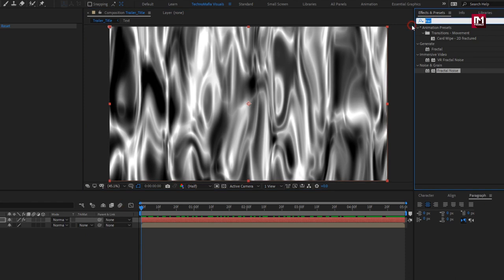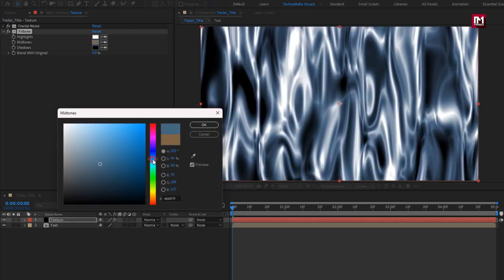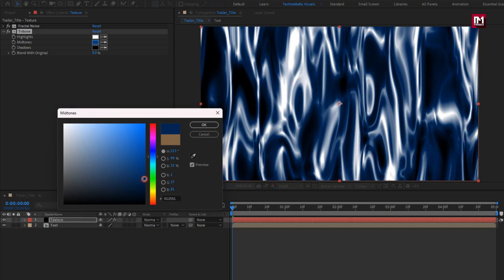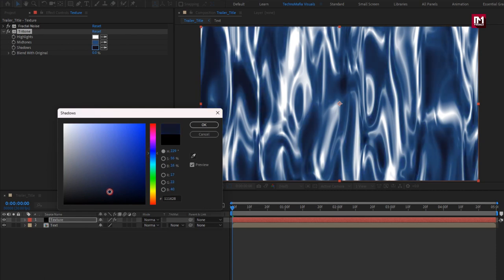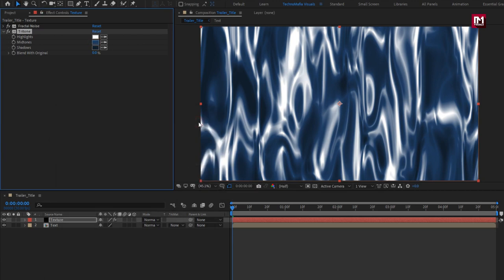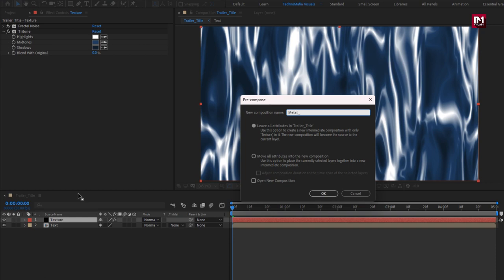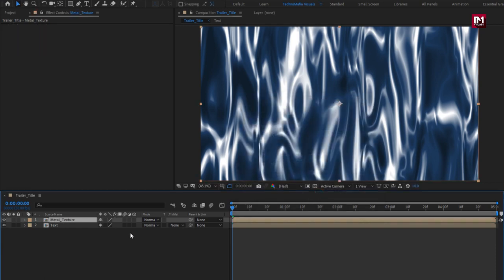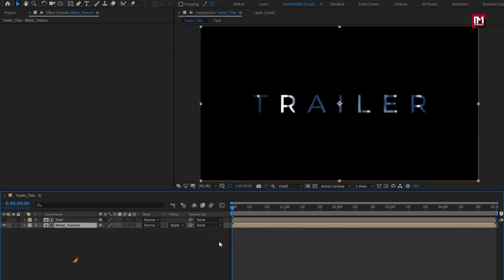Now in Effects and Presets, search for Tritone. Add it to the texture layer. Now here you need to set the midtone and shadow color as shown. Perfect. Now let's pre-compose it. Name it metal texture. Select Move all attributes into new composition. Now place it below the text composition. For metal texture, change track matte to Alpha Matte text.